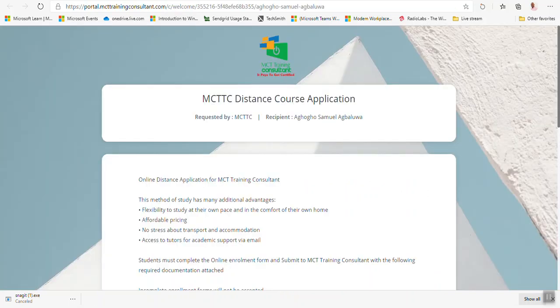Now, when you click on the link on the application form, it looks like this. It says MCTTC Distant Course Application. This was requested by this and the recipient. You will see your name will be displayed here, just like mine is displayed here.